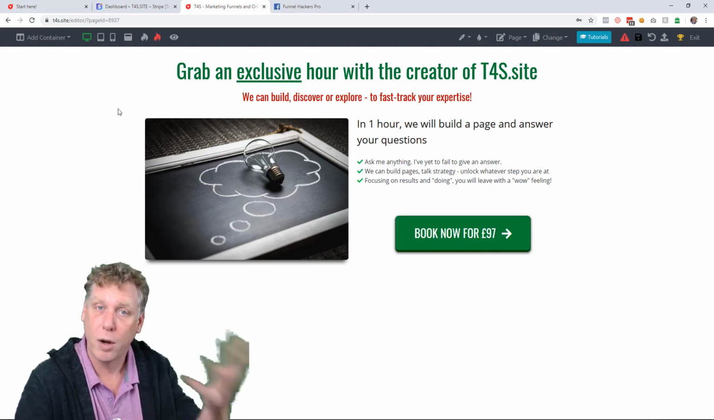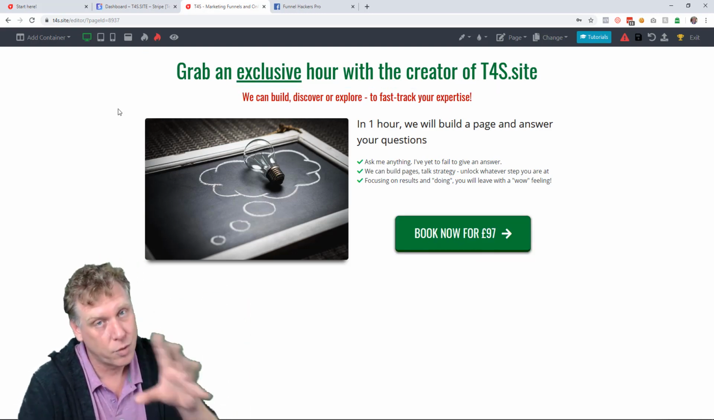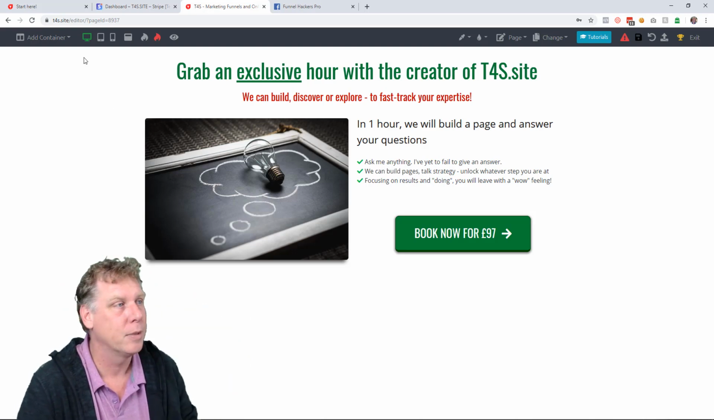In this case, it's going to be a one-off payment. We're going to do recurring payments later on in the bootcamp. For now, it's a one-off payment.